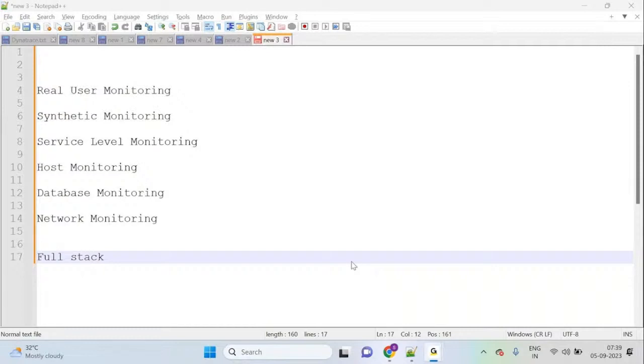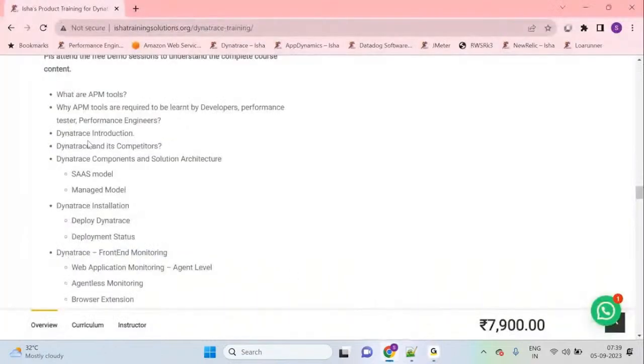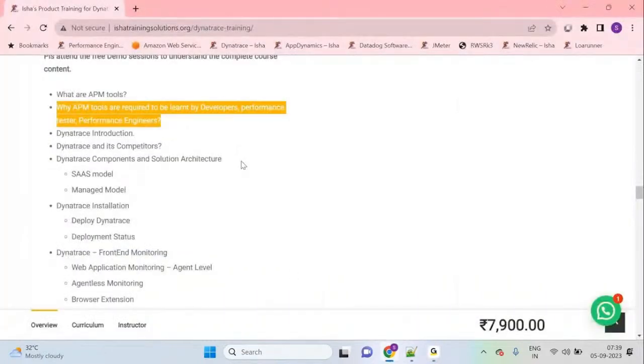Okay. So moving back to the course content again, why are APM tools required to be learned by developers, performance testers, and performance engineers? Because that is also a mind block everybody has. They think that Dynatrace or any APM tool has to be learned by performance testers alone. No, it is not like that. It is not a tool only for performance testers. Anybody can learn it, provided the activity they are following is important.